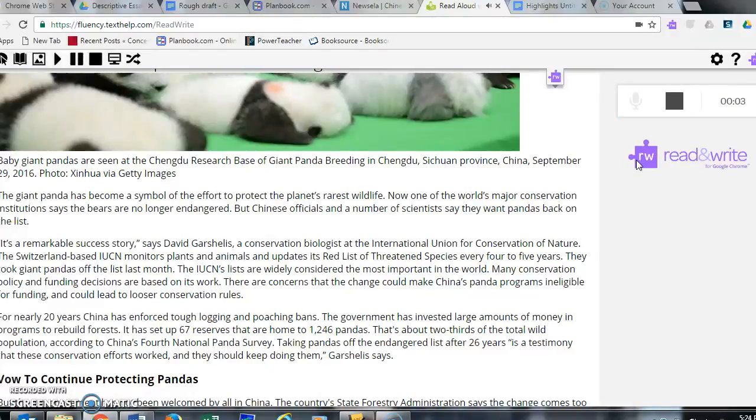Baby giant pandas are seen at the, of course I don't know that word, research base of giant panda breeding.